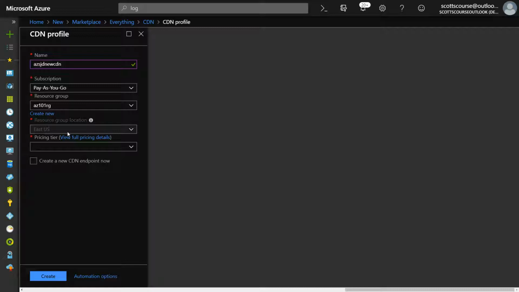Now, one thing you don't get to choose is the resource group location, because basically the CDN is a global resource. So the CDN as an instance does not live in any particular region. Microsoft takes care of serving that on a global basis. The profile itself is what lives in a region, but the service is a global service.